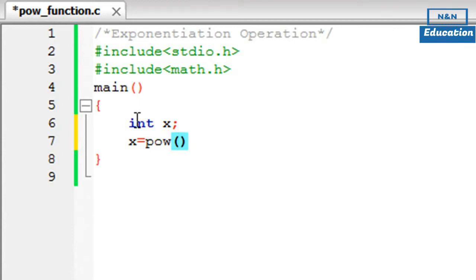You just have to give it 2 arguments. The first one is the number, and the second one is the power to the number, and I'll have to type in 5 comma 3 here because I want to calculate 5 to the power 3, and I put a semicolon to terminate this statement.